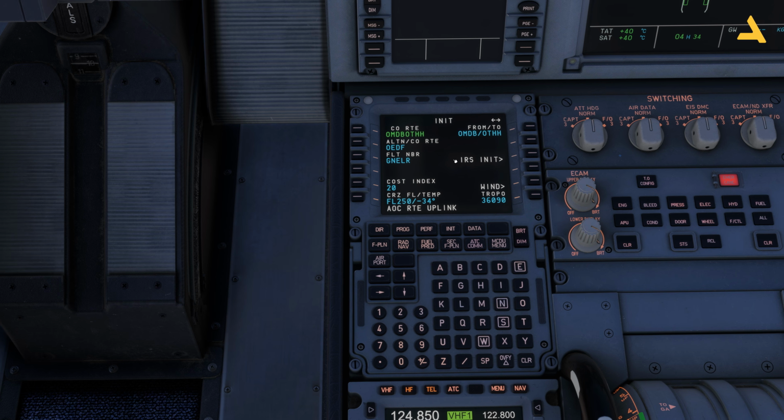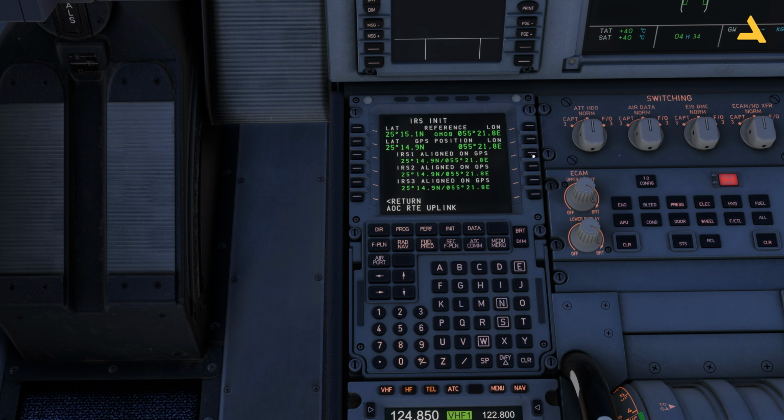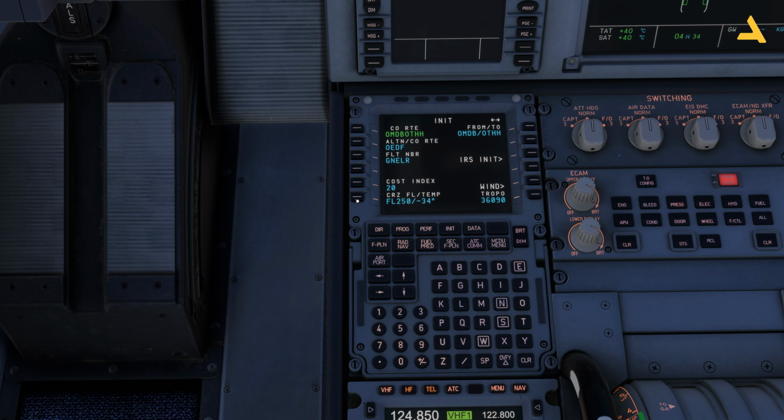This is the cost index, and this is the cruising altitude. And then just check the IRIS initialization. It's done. You get IRIS 1, 2, and 3. You get the GPS coordinates, AOC route uplink. Let's clear it and return.